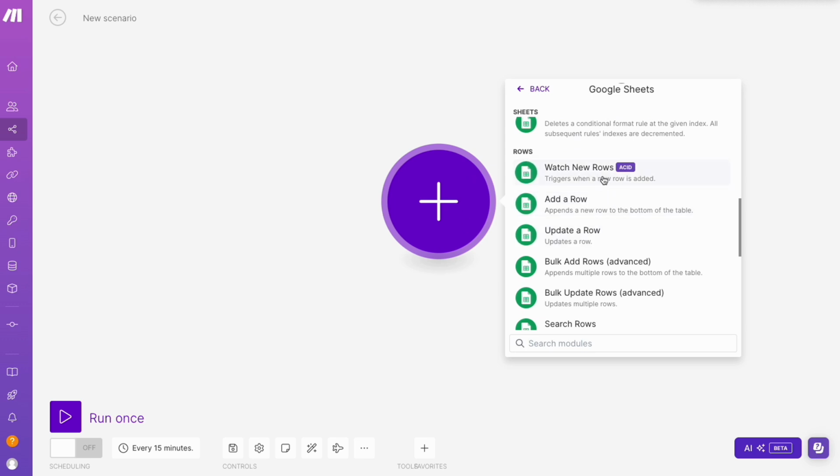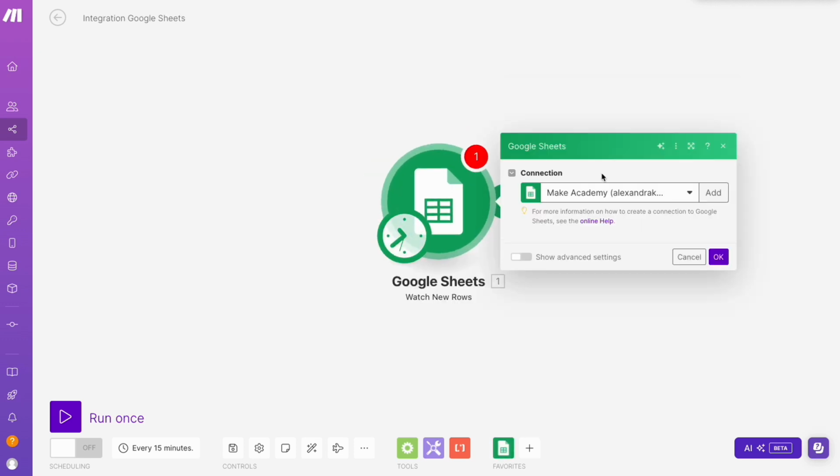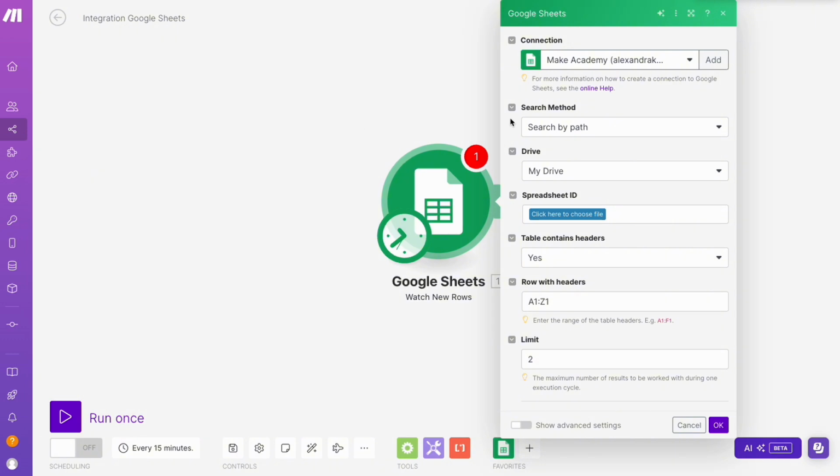Notice they have lots of different options for a lot of different functions. In this case, though, when a new bit of data is added and our schedule runs, we want to be able to find that and follow our automation flow. So we'll go ahead and click that, and then let's get started.